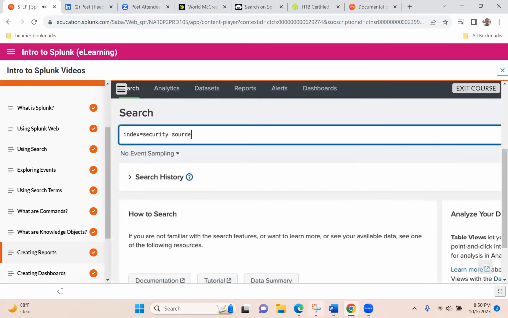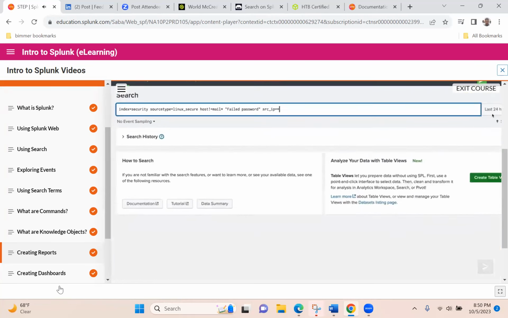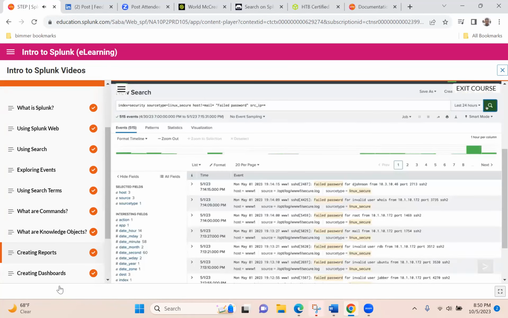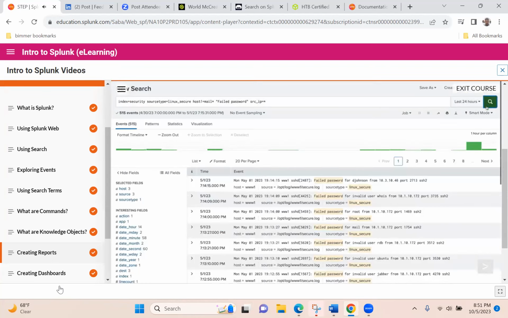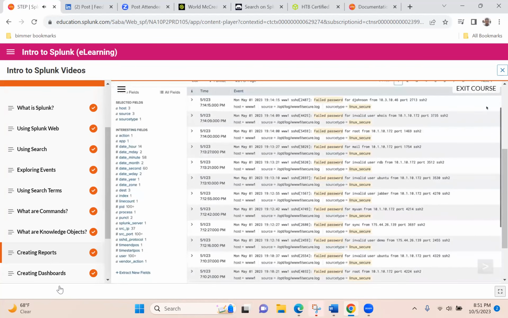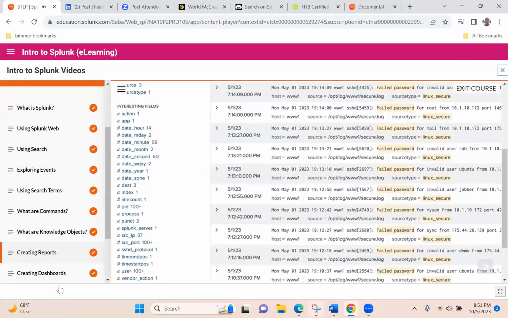Here, we have a search that returns events containing failed login attempts. 1 or 2 failed logins may just be due to user error, but multiple failed logins may be indicative of a security incident. Our team is particularly interested in seeing where these attempts happened. But when we look at the field sidebar, we don't see anything related to geographic information.